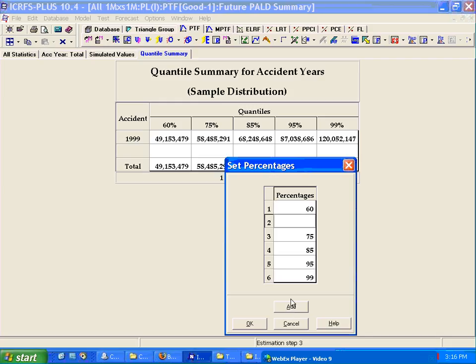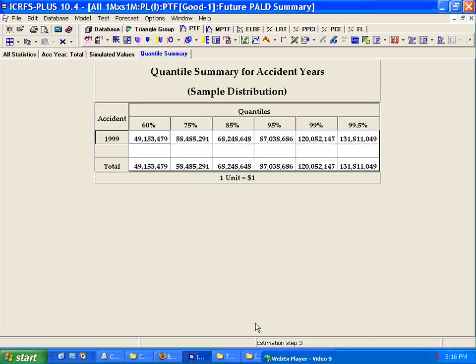I can also remove percentages from the list, but let me put in 99.5, that being a popular percentage, and it shows up in the list in the correct position. So although my mean was 48 million, my 99.5 percentile is 131 million, very much higher than the mean, of course, because we had a standard deviation of 20 million, which was itself fairly high. This also suggests that the distribution is skewed.